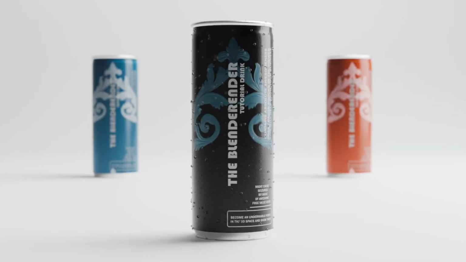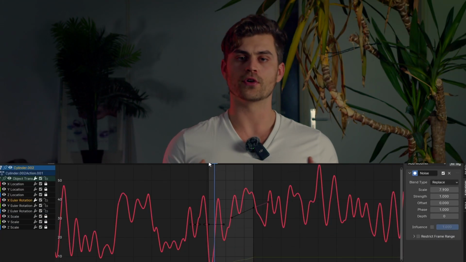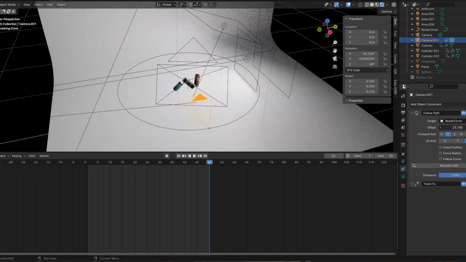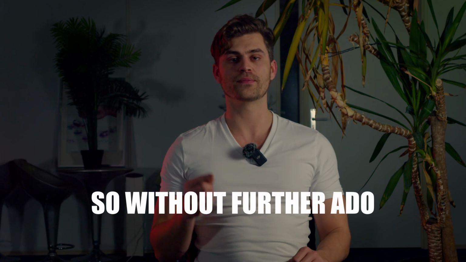In this video, you'll learn how to make this scale pop-in effect. We're going to use the noise to randomize our animation. We're going to learn what an outback cubic is on the graph editor. And we're also going to animate the camera on a path. So without further ado, let's get started.